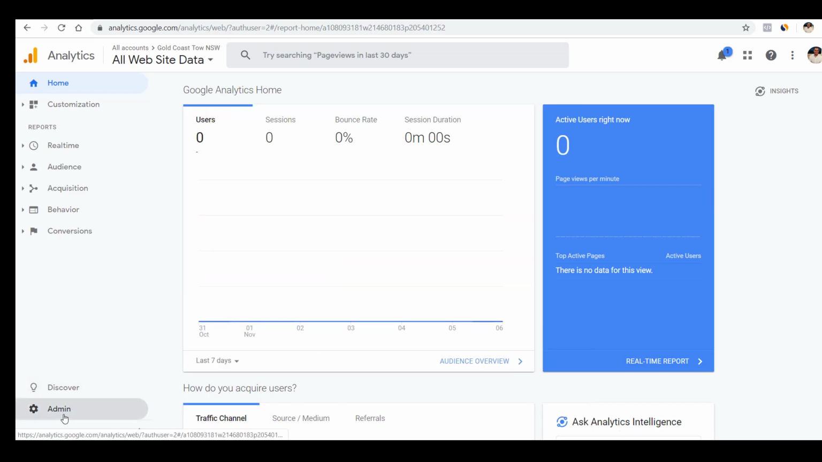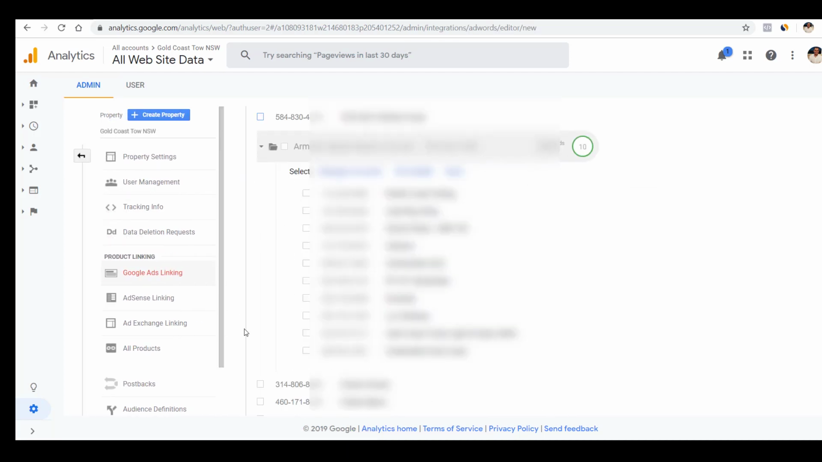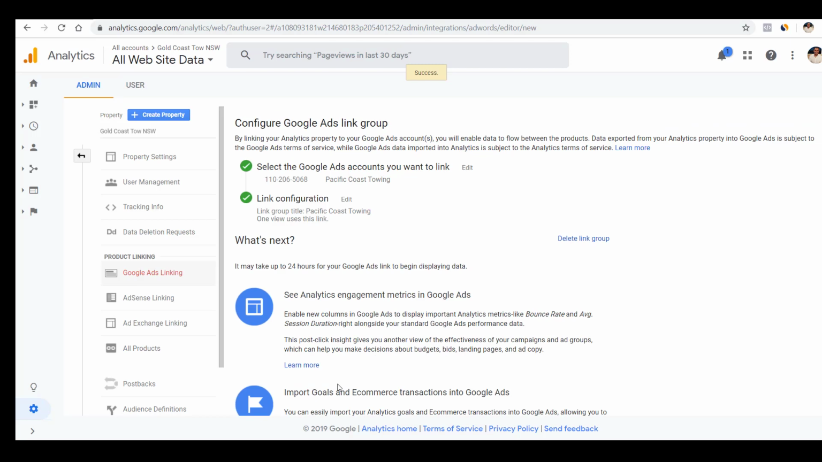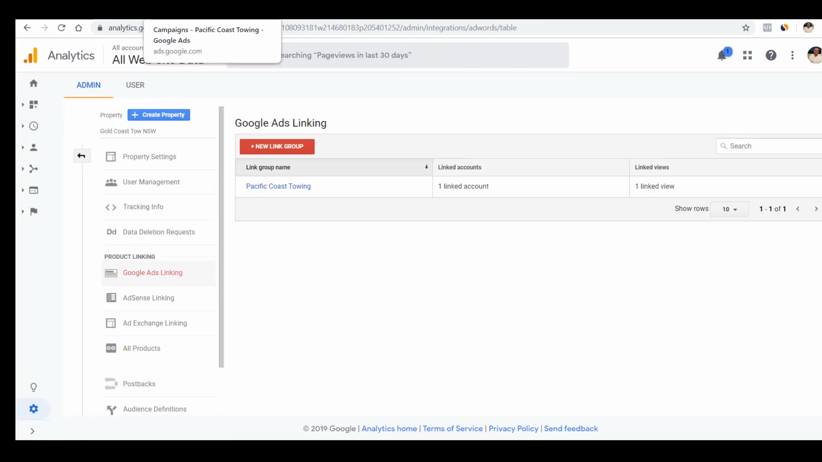So guys, our first step is we want to link our Google Ads account and our Google Analytics account. So how we do that, we go into here, the admin in the bottom left, we click Google Ads linking, and we find the account that we want to link and we click it. We go continue. We click all website data, so that way we start tracking everything, and we click link accounts. Our account is now linked to Google Ads and we can import metrics. So just click done. Okay, so let's head on back into Google Ads for a second. We'll be back in analytics shortly.